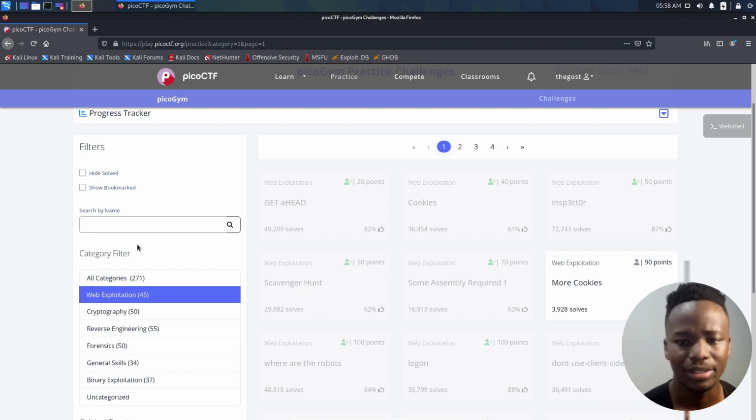What we're going to be doing here is assessing the website and seeing how we can get the key or the flag that we're looking for, instead of going through the process of guessing the cookie name to get the key or the special cookie.